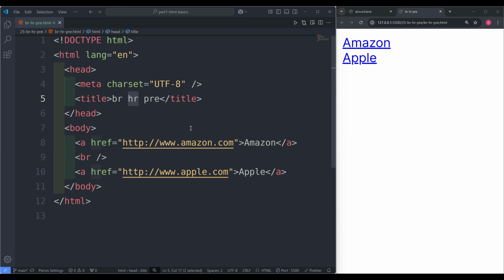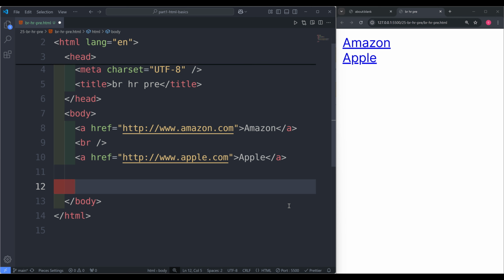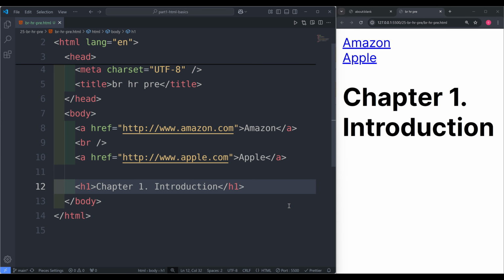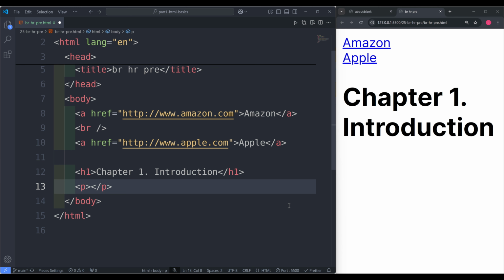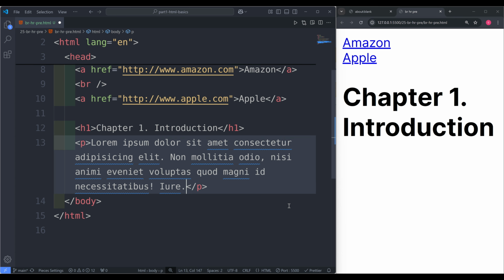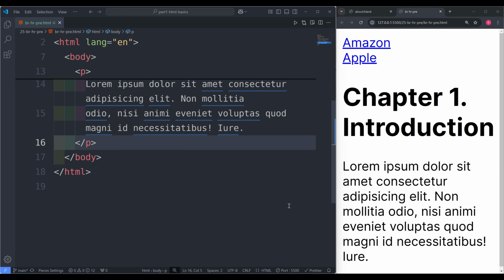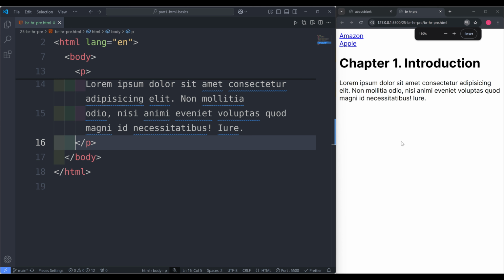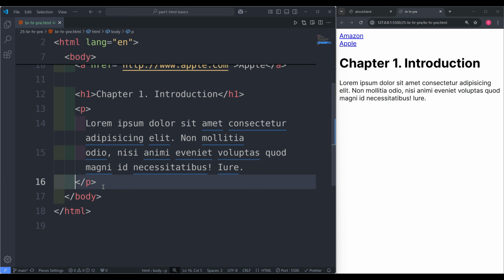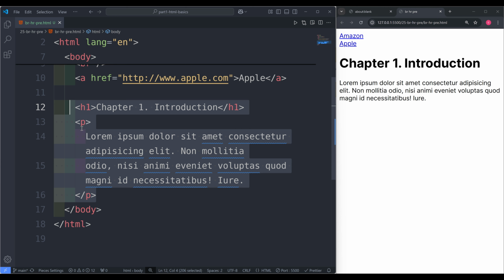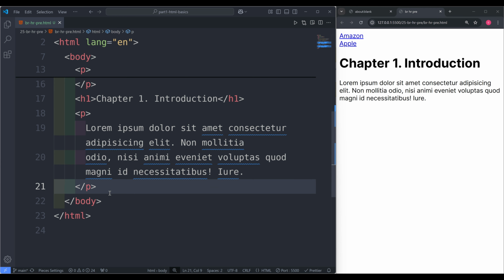Next, let's talk about the horizontal rule. For example, here I have a H1 tag with the title inside, like Chapter 1 Introduction. Below it, there's some paragraph content wrapped in the P tag. I'll just use lorem for the content. Then below that, there's Chapter 2. I'll copy the content from Chapter 1 and modify the title.